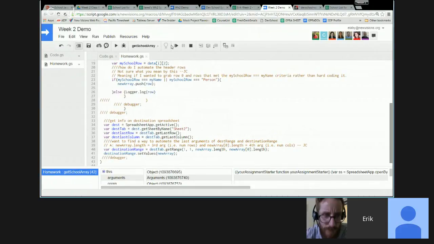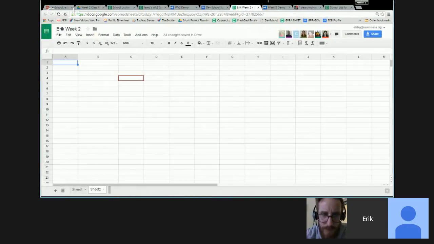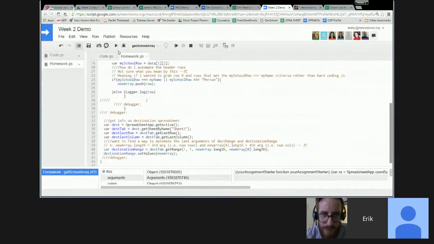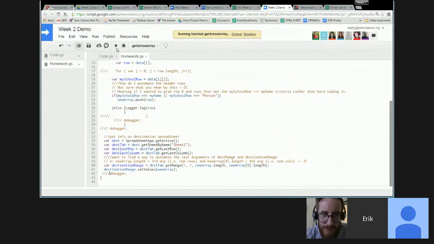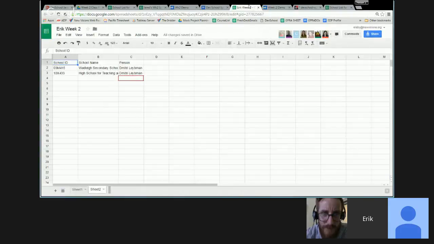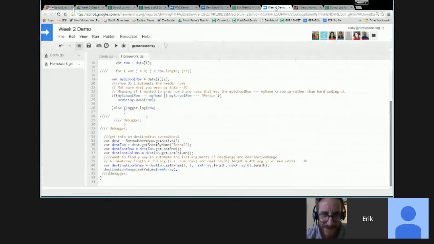All right, so let's see if we can run the function. And Dimitri's schools are in sheet 2. Great. And just so you know, Eric, when you're debugging, you are still actually running the function as well. Okay, so that was probably run a couple times. Yeah, just an FYI to all of you, really.